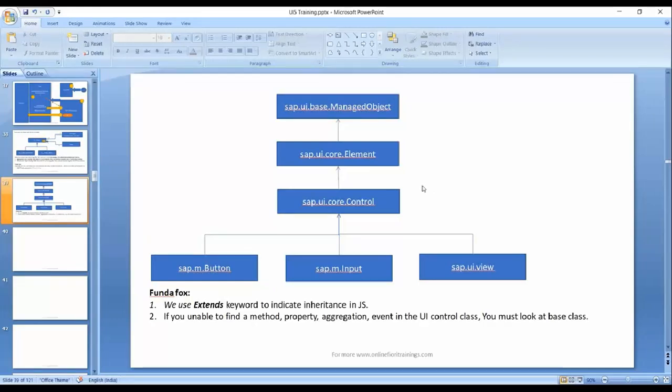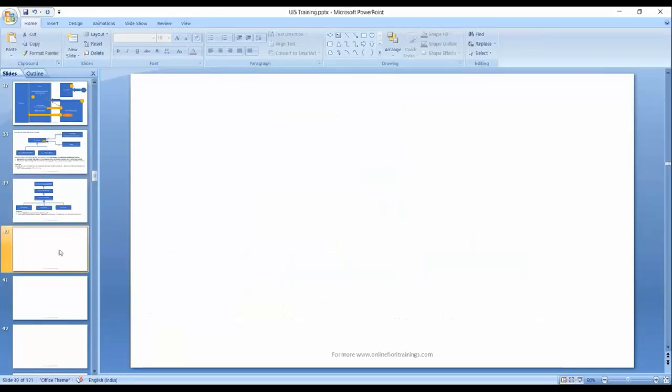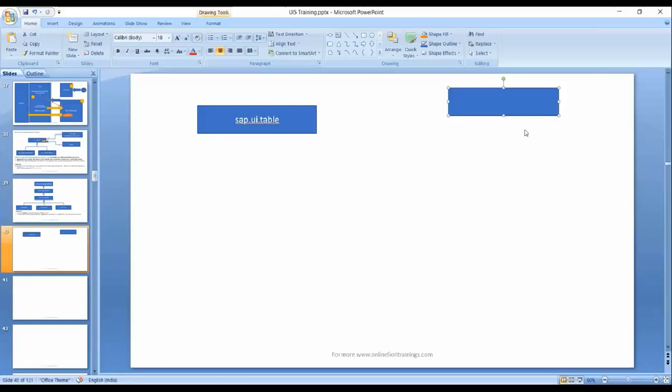Now coming to aggregation. How does aggregation work in UI5? Let me take an example. If you see the sap.ui.table class, this class has an aggregation. What does a table need to display data? Anybody? What is the minimum a table would need to display the data? It needs rows and columns.